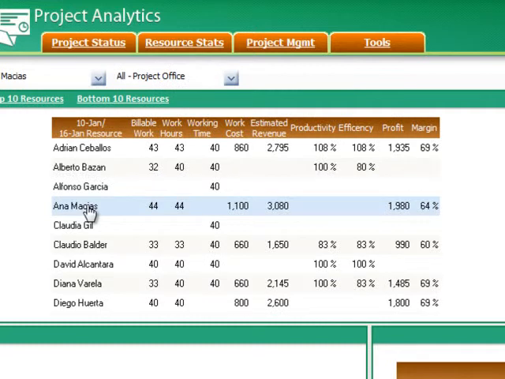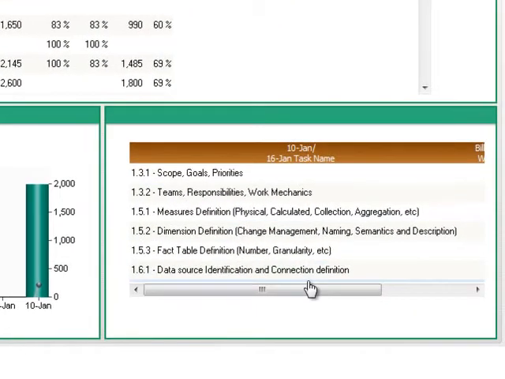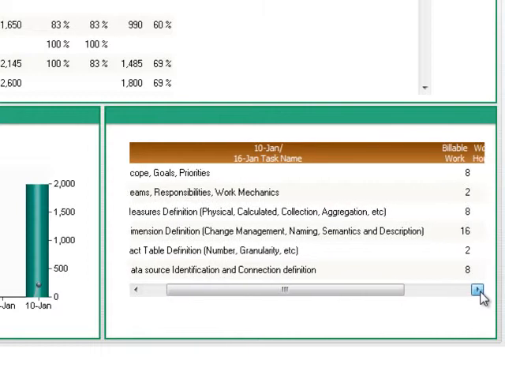By clicking on a resource name, the tables in the bottom of the dashboard will be updated to show you the task assigned to that particular project resource.